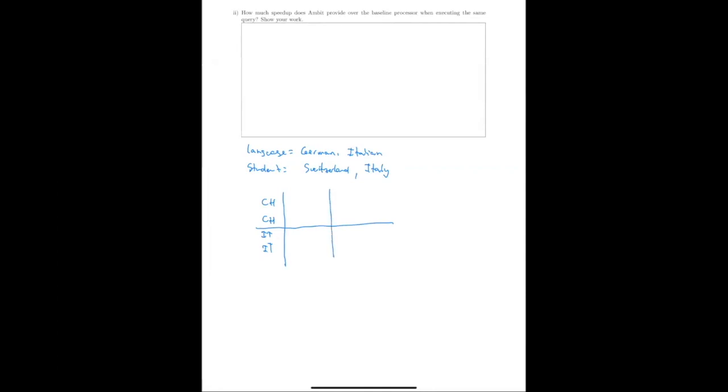Or the student can, this is the country, and the language over here. The student can speak German, let's say German, or Italian, right? German, Italian. So in the first query, let's say this is your database, right? And then you have 3 queries. The first one is you want to figure out if the student comes from Switzerland.